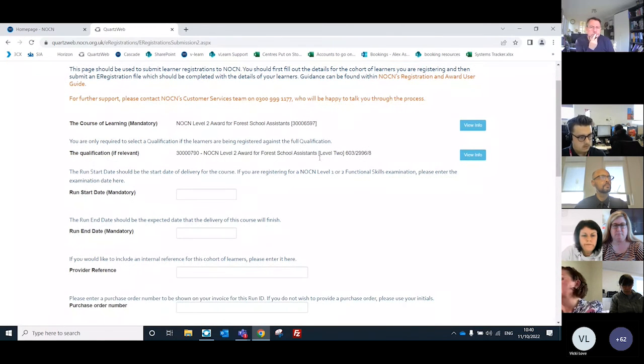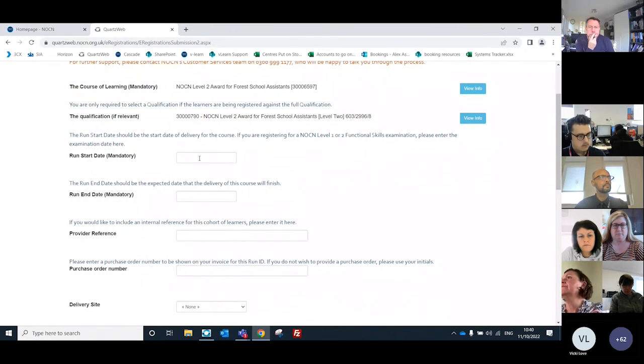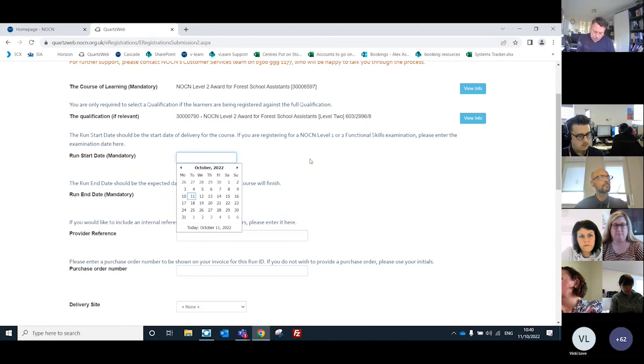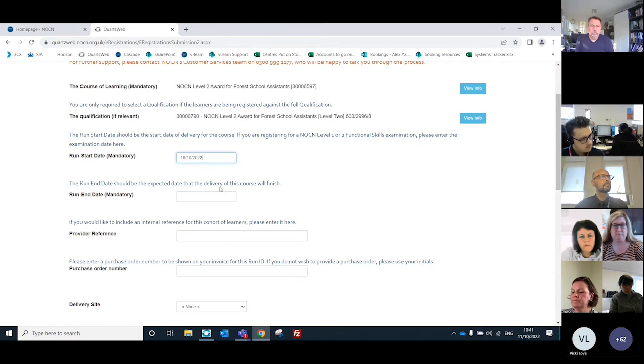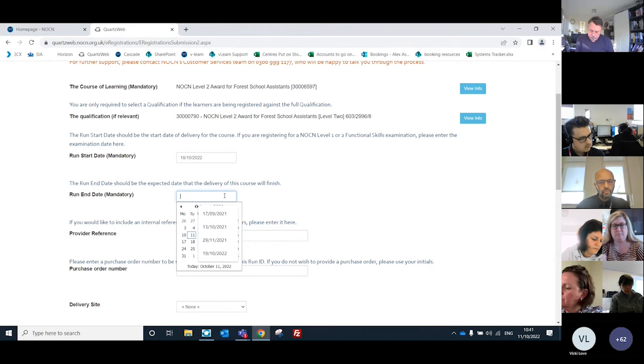And straight away, you've got the information you've just selected. The run start date will be when the course starts. We always say this needs to be 5 working days prior to when the course or the training starts. So I'll put this to the 18th. And the run end date, let's put a week after, the 25th.